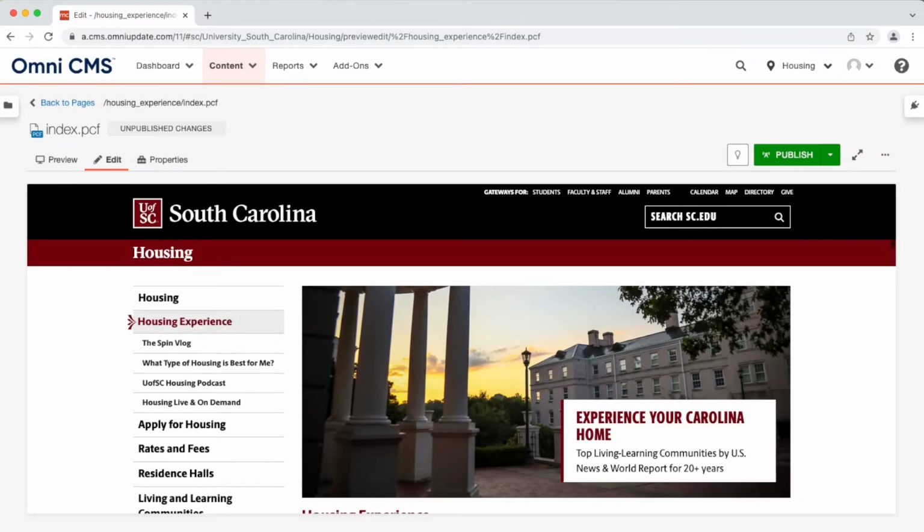Welcome to the University Content Management System, or CMS for short. The CMS is how we organize, create, and update what appears on the university's website, sc.edu.